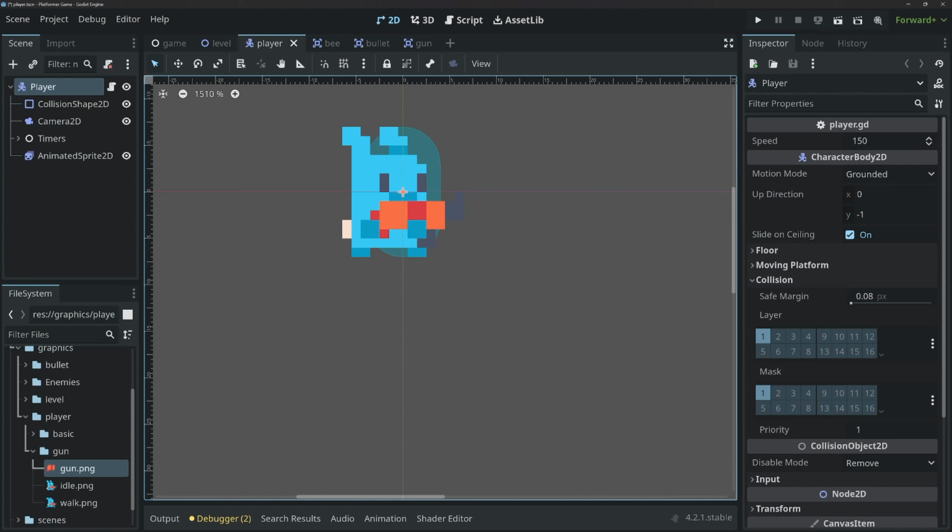First of all, for the player. I want the player to be on layer 2. And the player can see all of the terrain. The player shouldn't see itself. The player should be seeing the enemies and the items, but the player should not be seeing the bullets.